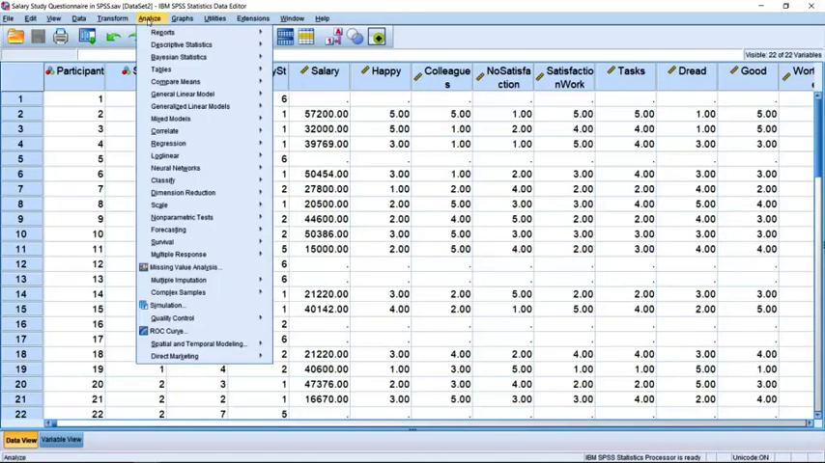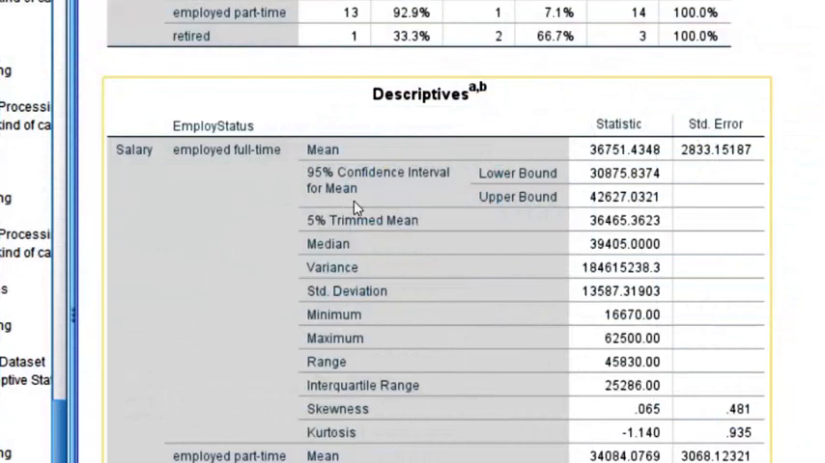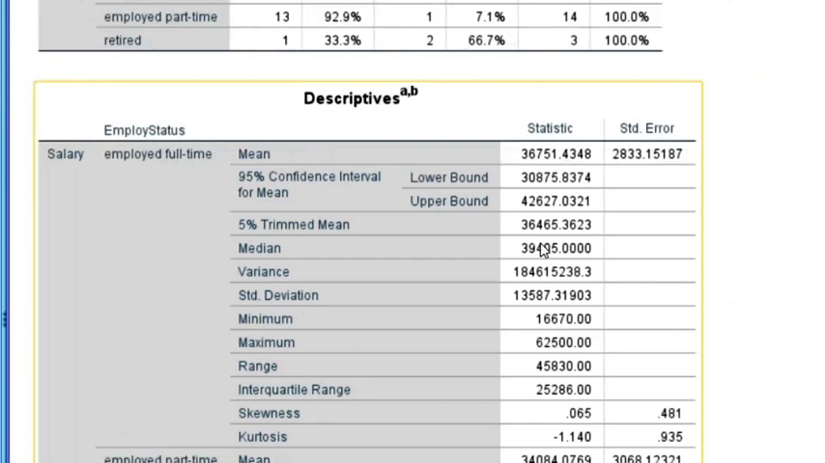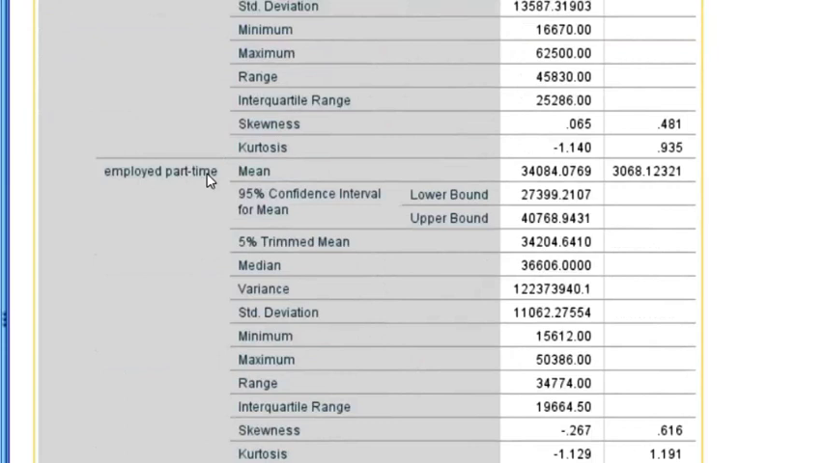To do that, we go to Analyze, Descriptive Statistics and Explore. We put salary into the dependent list, and then we need a nominal variable to go into the factor list. So we'll put our employment status there. You can see there that you've got the mean as you did before, but this time it's for employed full-time. You've also got the standard deviation here and the standard error, and then you've got the same for the people who are employed part-time.